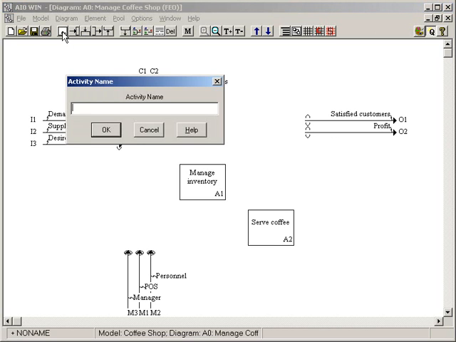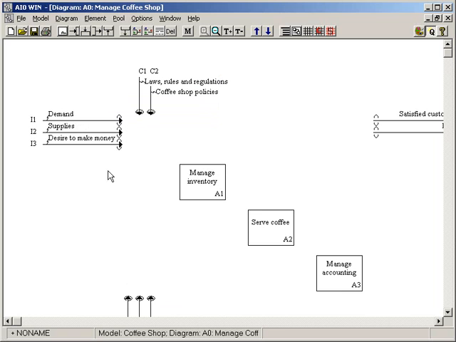Another one would be managing the accounting, right? For the active word, it's manage accounting. Now, how do you connect these to these appropriate boxes?